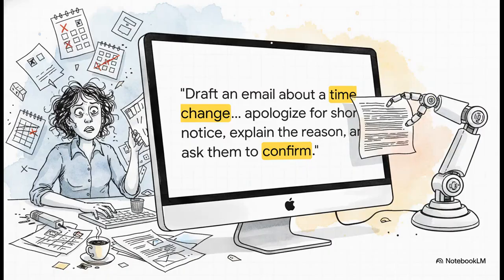And what about when things go wrong? Because they always do, right? A last-minute schedule change happens, and you know how stressful it can be to communicate that. With a prompt like this, you tell the AI to handle it carefully, to apologize, explain why, and ask for confirmation. It nails the delicate wording so you can focus on fixing the actual problem.